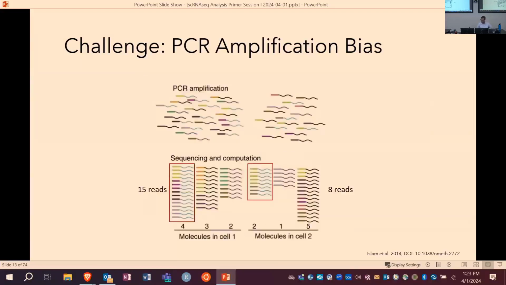This next part of the illustration shows what happens after PCR amplification. That's where these cDNA molecules go through PCR, and they're copied during that process. You can see now that all of the molecules with the green tag have been copied. There are multiple copies of them in both cell 1 and cell 2. After amplification occurs, we sequence the products of that amplification, and we count how many transcripts we observe, how many reads.